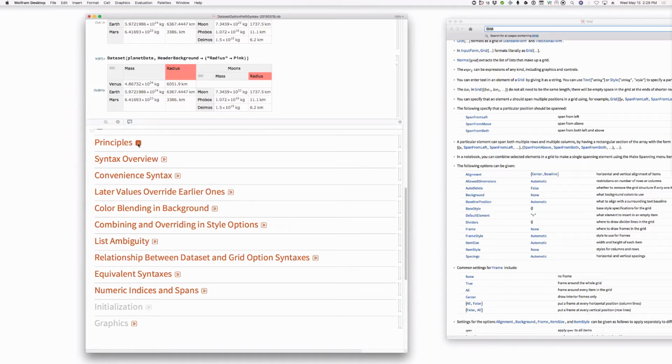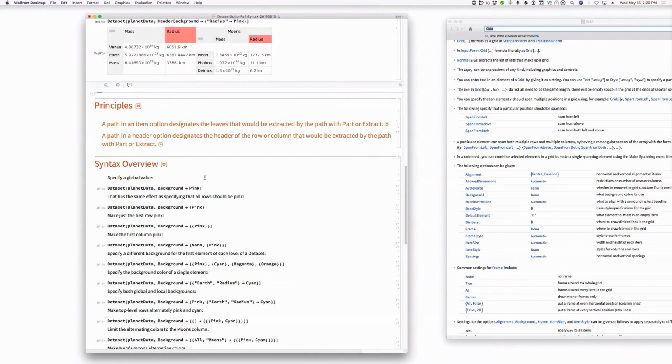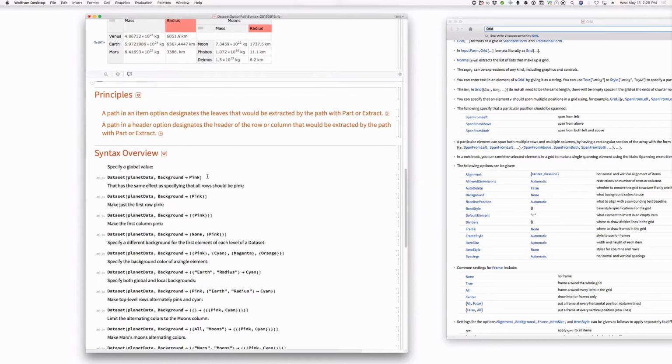Okay, so you just explained the principle that this works on, which is that the path specifies what you would get if you used extract to extract that part of the data set. Great, makes sense. Now, what about the headers? For the header options, it's the header of the things that would be extracted. Okay, makes sense. Okay, so the syntax overview goes deeper into all the ins and outs of the syntax.